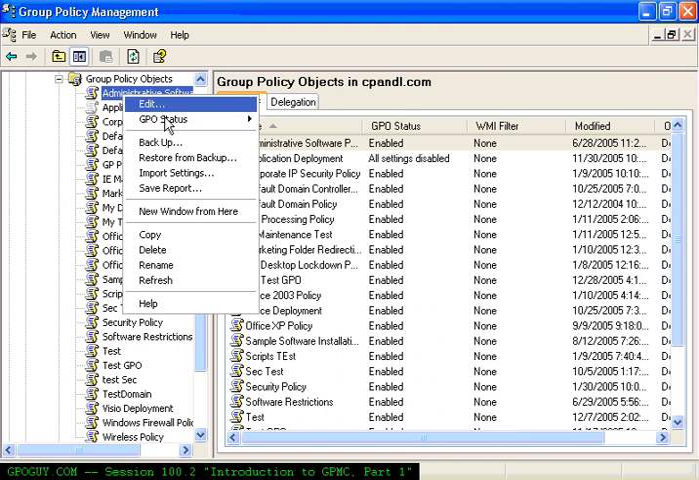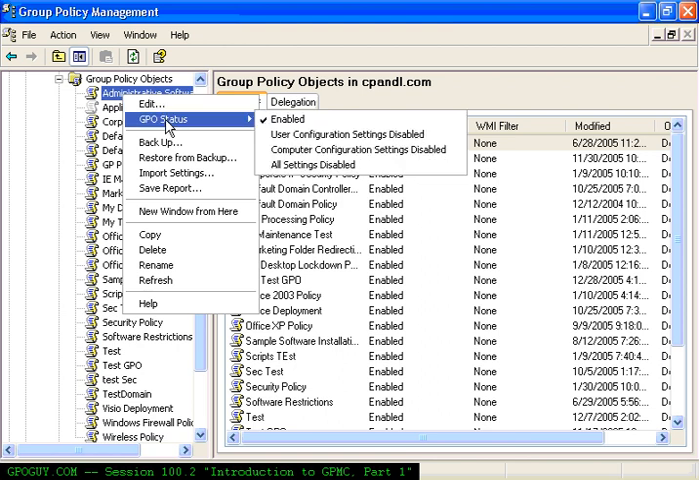I can edit it. I can change its status. In other words, I can disable it, or I can disable parts of the GPO, for example, the user configuration settings only or the computer configuration settings only. Now what happens in that case is, let's say I disabled user configuration settings. Any policy that's set on the user side of the GPO would be ignored by users processing that policy.